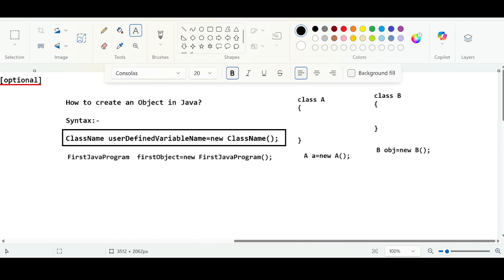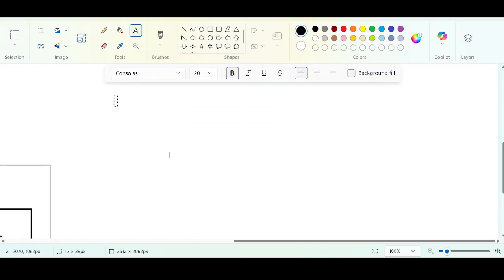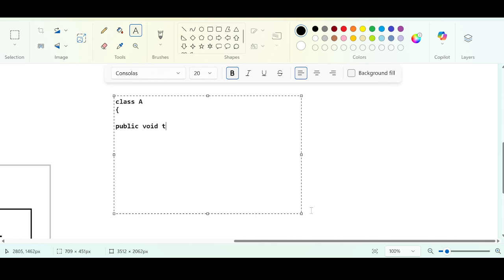Very simple, guys. When I take a simple Java program, for example, class A, inside this I am taking a method, public void test. Inside this I want to print something like system dot out dot println. Okay, inside test. And public void main, string array box.